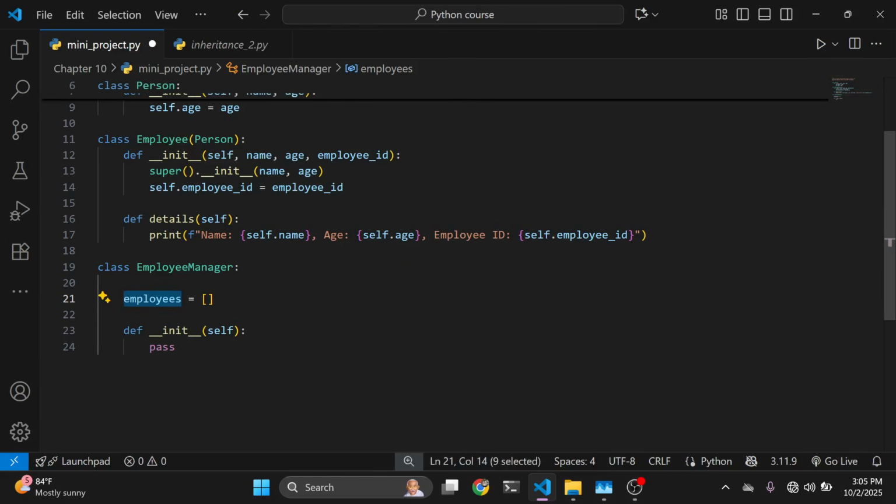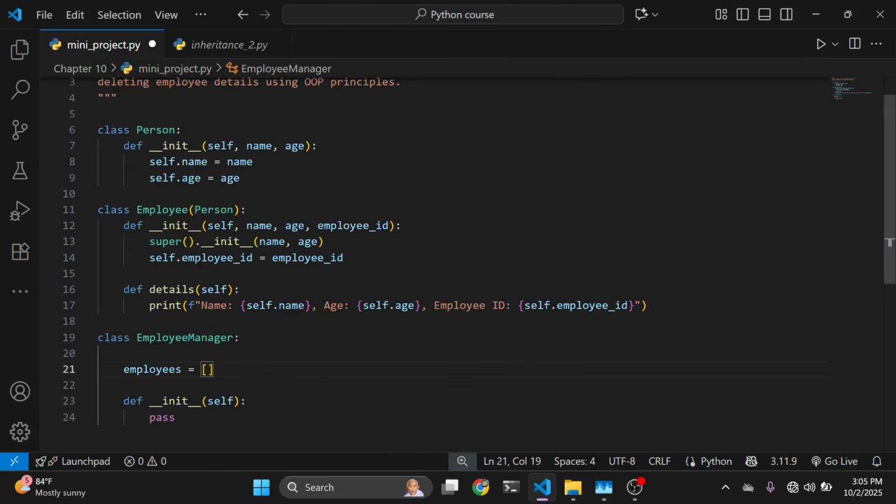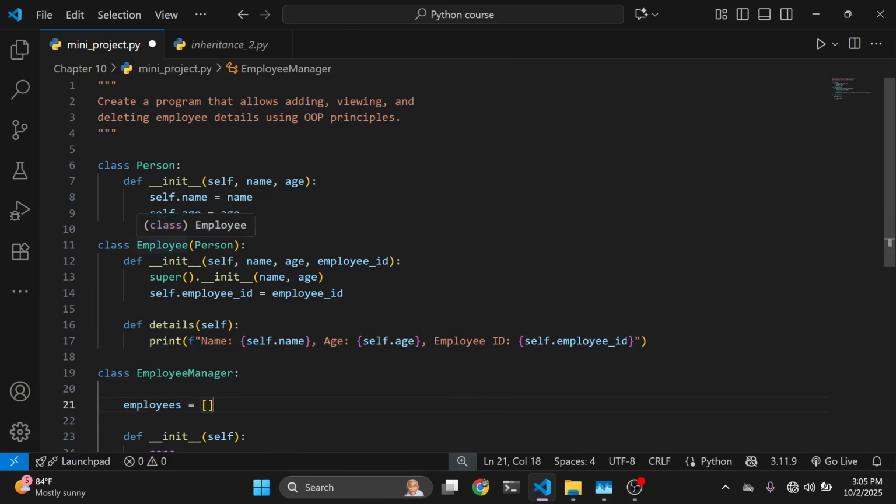Now we have this list right here, and it is going to help us store a list of employee objects. Remember that when we were talking about lists, I told you that lists are very dynamic. They can hold data types of different forms. What we're actually doing here is, when you create a class, you're creating your own kind of data type.